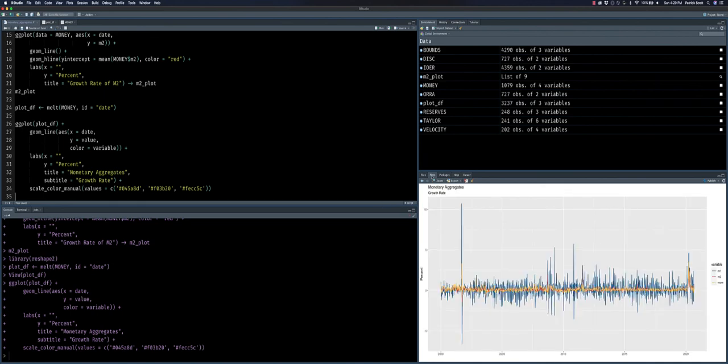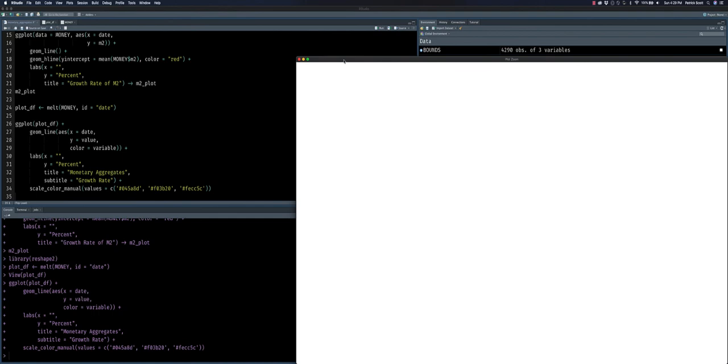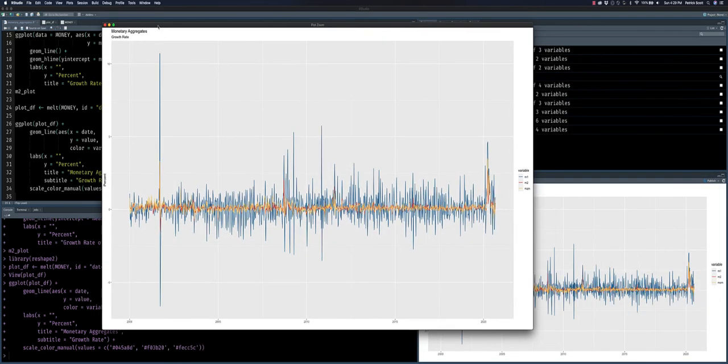Ooh, and there we are. We have a nice pretty plot. Let me make this bigger. Excellent. And so this should be exactly what you saw in the slides for this lecture. So we have all 3 growth rates for each of the 3 monetary aggregates that we examined, M1, M2, and MZM.